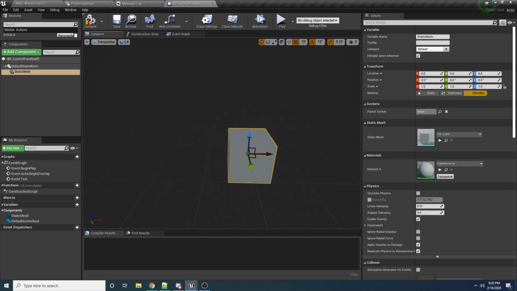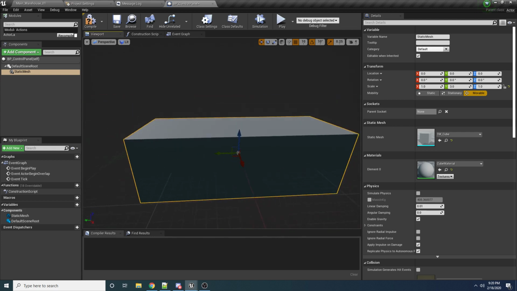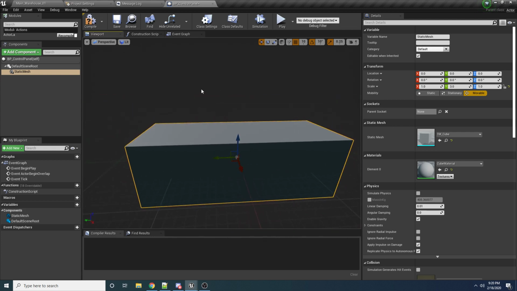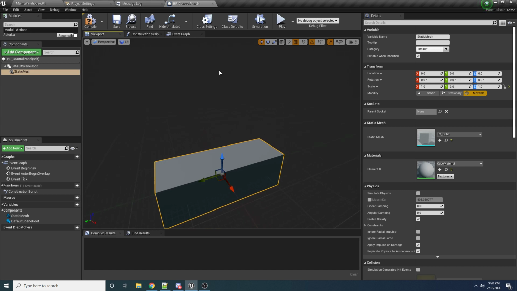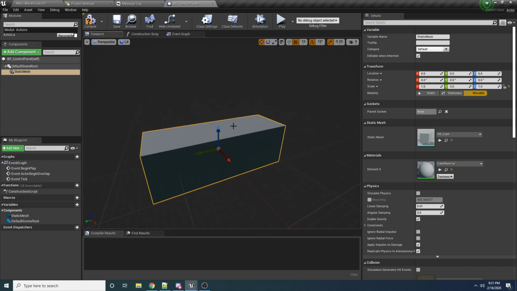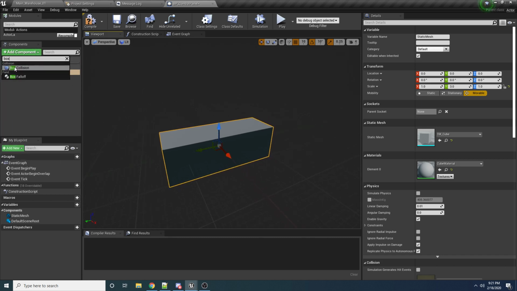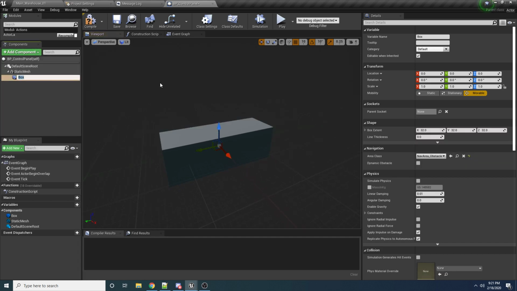And then I'm just going to scale this a little bit by like 3 on the Y. There we go. So this kind of simulates our desk. Again, in your project, you would get an artist to make you something that looks nice. And then we need some sort of collision on it so that we know when we're in front of it so that we can interact with it. So I'm going to add a box collision. So up here, add component. We want to go with box collision.